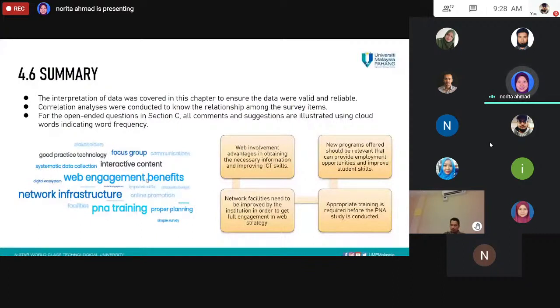So these comments and suggestions from respondents show that web engagement, or the benefits and advantages of using web engagement, is necessary information that can be used to obtain information and improve ICT skills. For facilities, the institution or the college community needs to improve the network facilities and infrastructure before they start with full engagement in web strategy in PNA research.